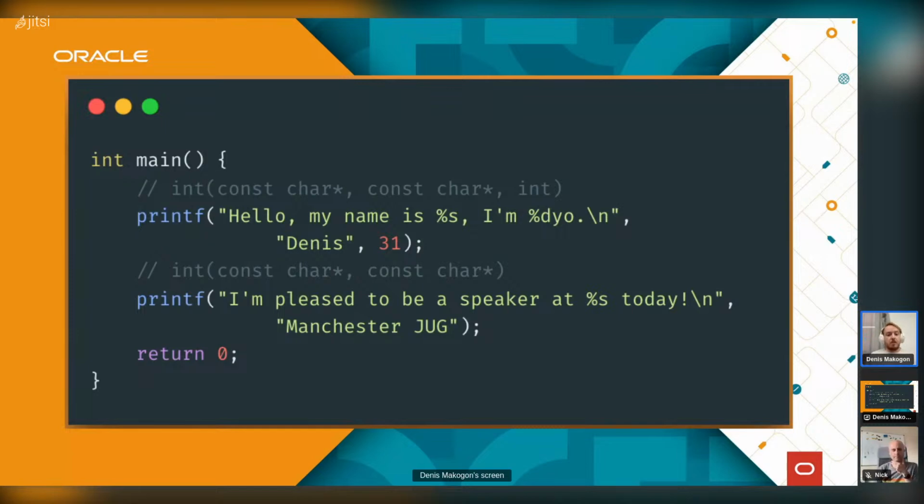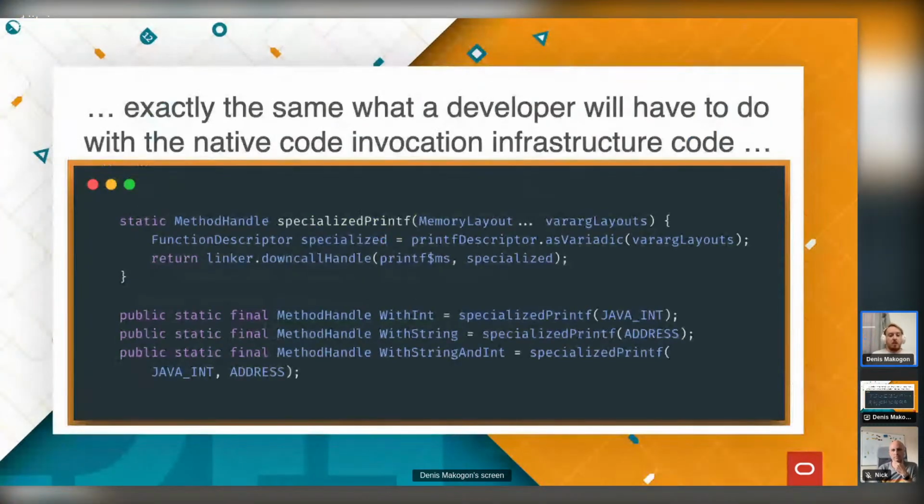So the responsibility of a developer is to create specialized variants of the same variadic function that match the exact combination of variadic argument types, order, and quantity, similarly to what a C compiler does.